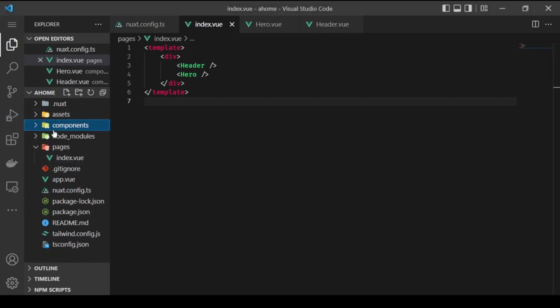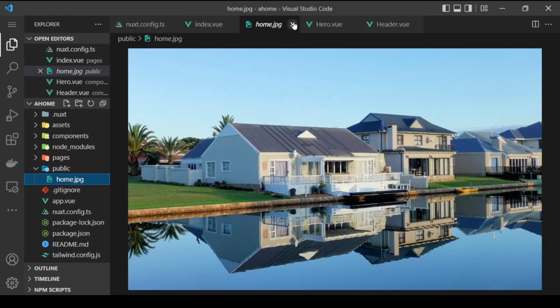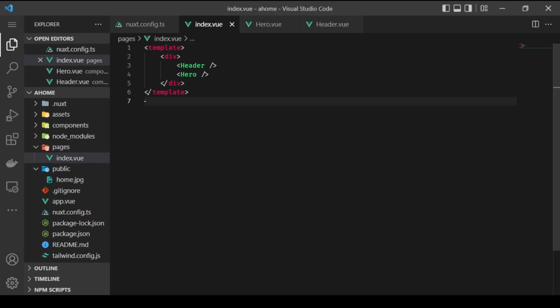So images in Nuxt 3, we no longer have the static folder. What we have now is a public folder. So let's create that. And then we can just add our image to the public folder. And this is the image that we'll be using. So what I want to do is I want to have this image displayed behind our hero and header section.